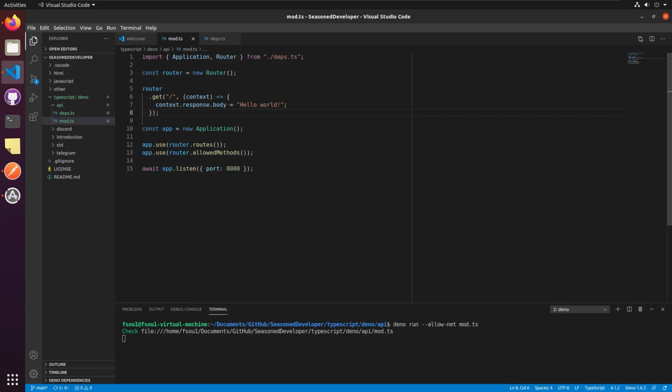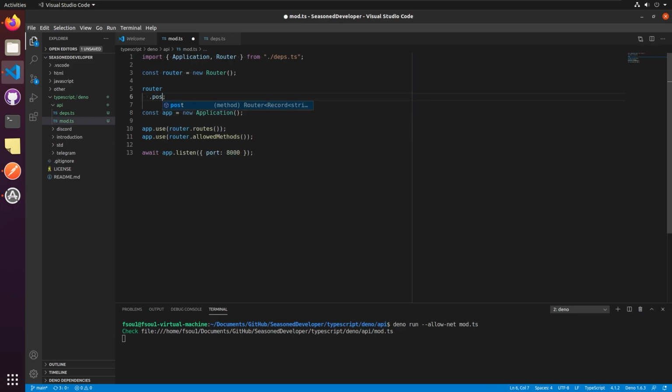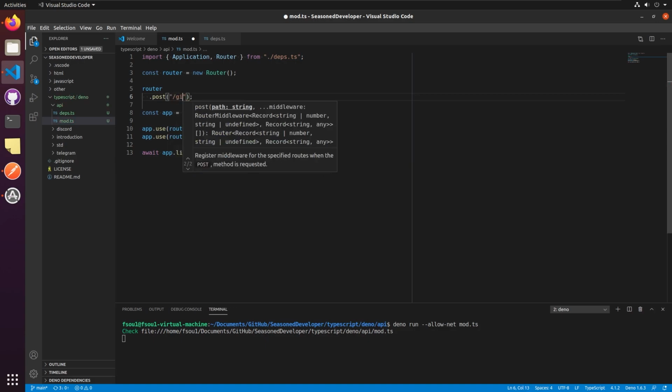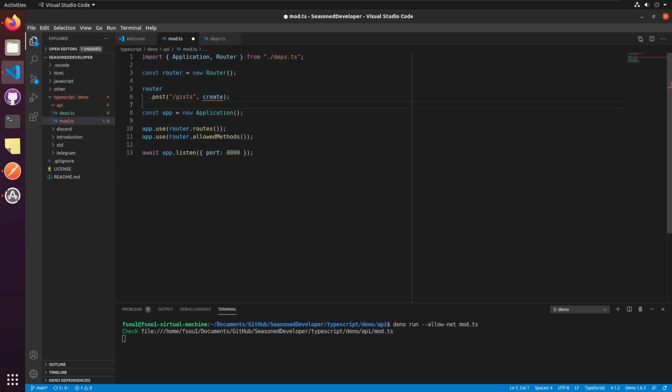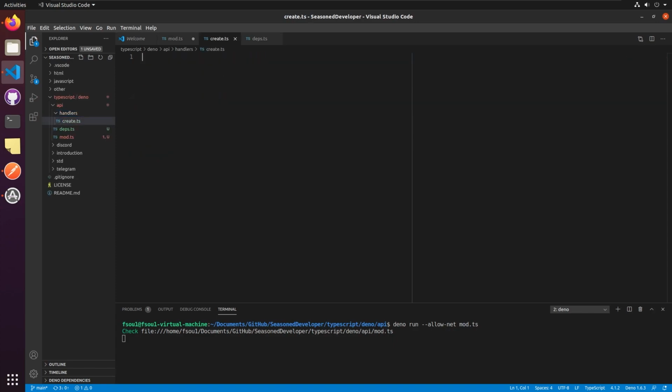So now it's time to implement our first method, and let it be the method where we'll create our gists. So in this case, we're going to use the post, here the endpoint will be /gists, and I'll define the create function. So let's add a folder, I'll call it handlers, and paste here a file, let it be create.ts. Here we will need to define the create function.